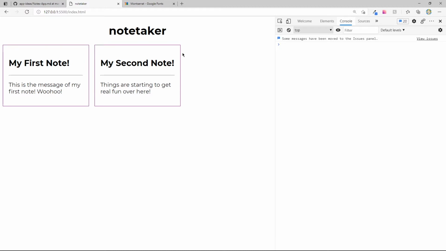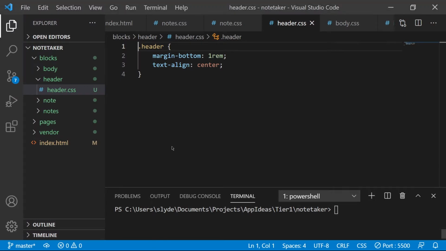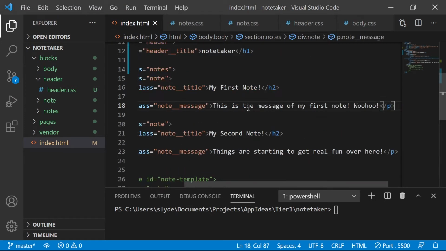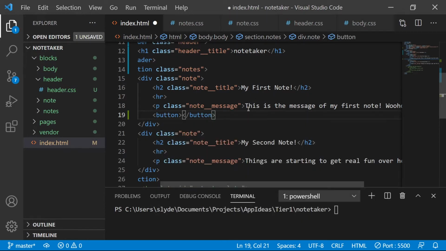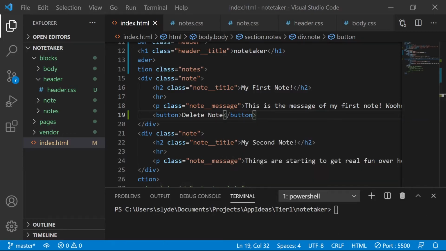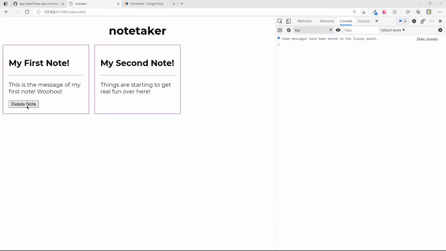I definitely want a button to say delete. So let's see what we can do with that. Let's go back to Visual Studio Code here. And maybe for now, I'll create a simple button. So let's see how that works. Let's say button here, and let's say delete note. Let's go back to our browser. All right, delete note. So let's just start with that simple button there.